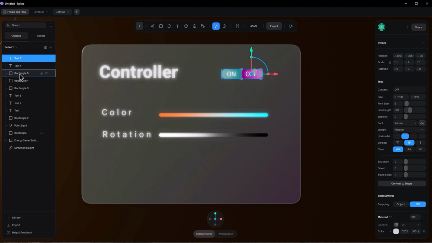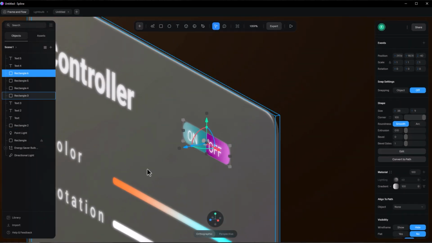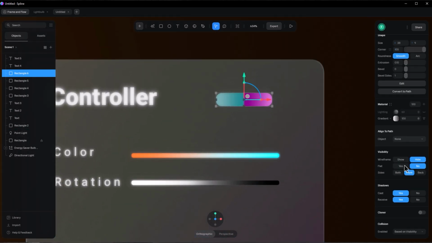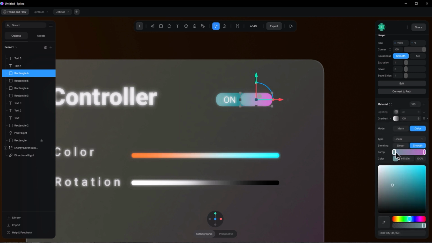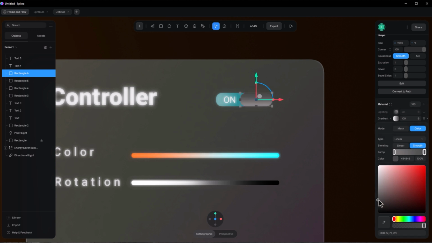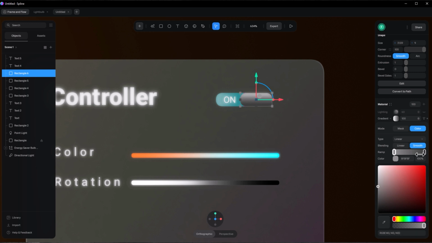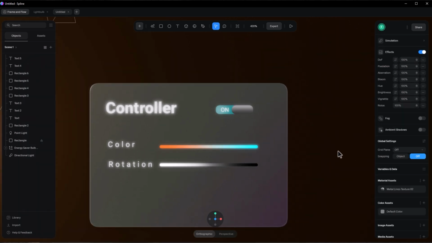For the switch button, duplicate the original rectangle again, move it slightly forward, and add a small amount of extrusion. Position it in front of the base rectangle, then adjust its size. In the material settings, remove 2 gradient handles, set the colors to black and white, and adjust the rotation. This completes our on-off button setup.